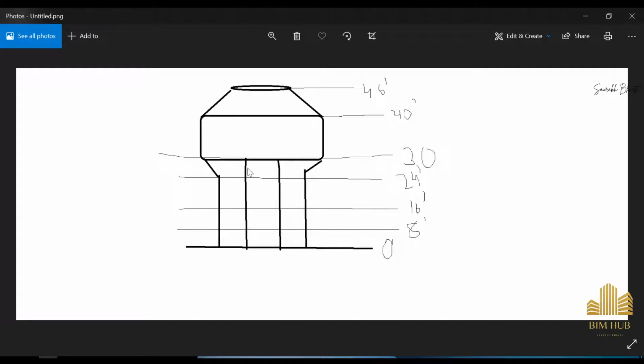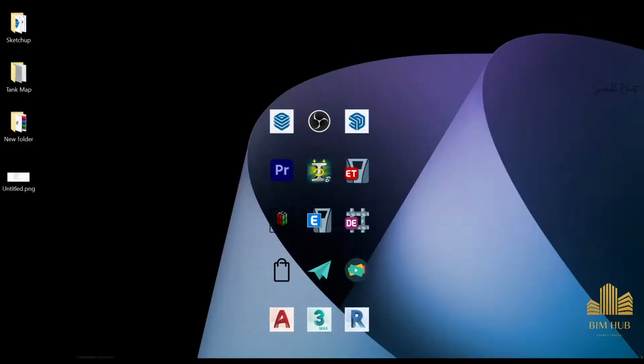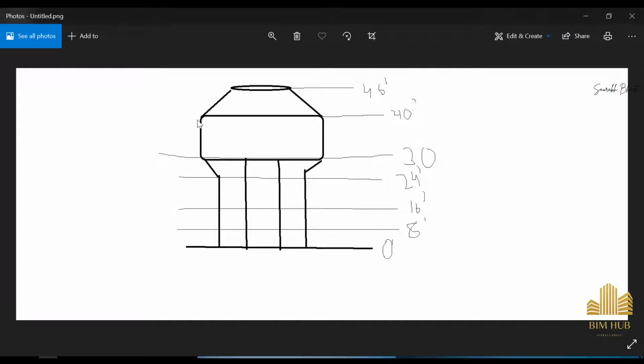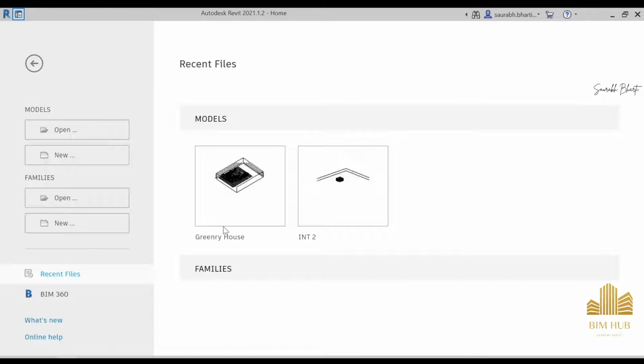After that we have the starting of our reservoir, that starts from 24 feet to 30 feet, and then we have the end of the reservoir at 46 feet. So let's just draw this one, and remember that this is circular. Actually this is not rectangular, it is actually circular. It is a view from one of the sides, that is why it looks like that, and that is rectangular. So let's get started with our Revit.